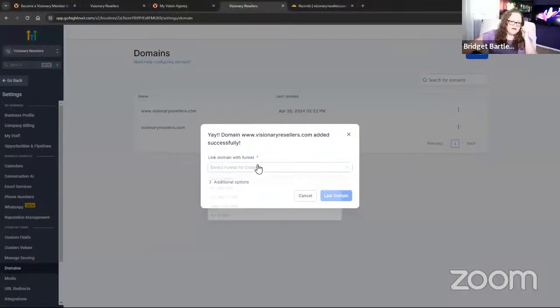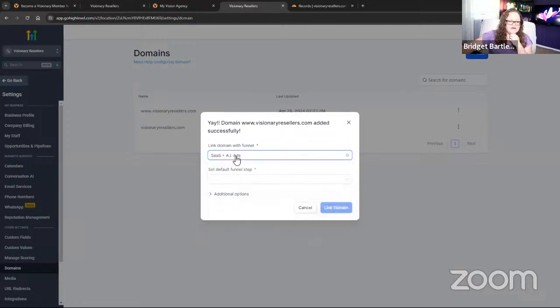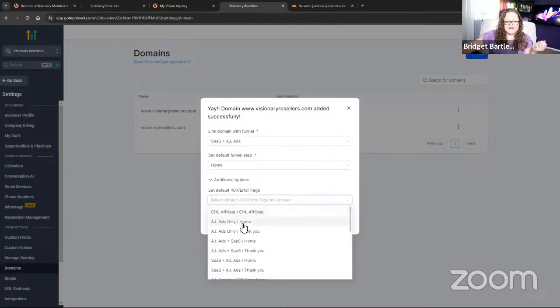Okay, so here we go. Now it's found my domain. So now I'm going to choose what website I want to connect this domain to. So I'm going to choose the SaaS. And then, what page in that website or funnel do I want to be the home page? So I'm going to say home. And then I can also choose my default page. I typically choose the home page of whatever that website is.